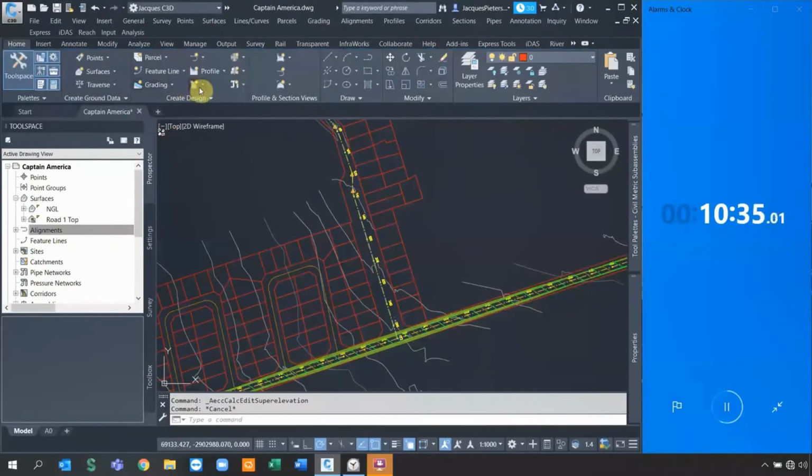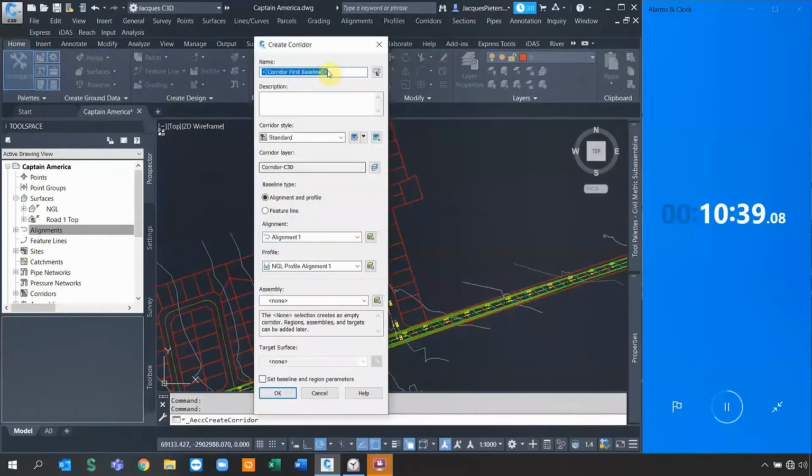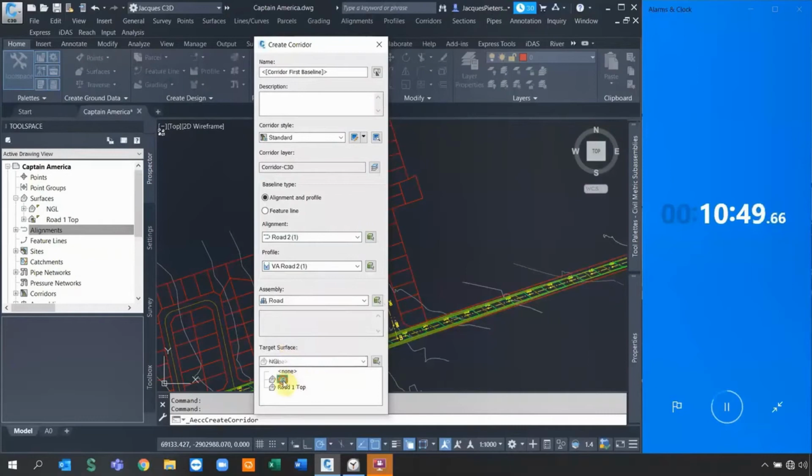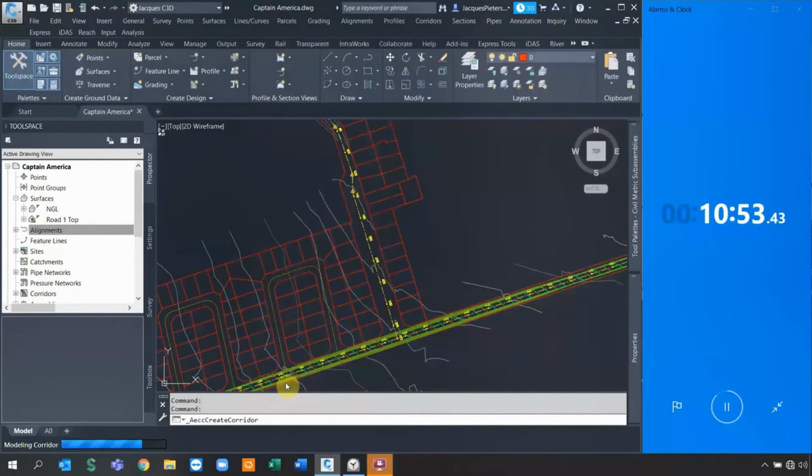Yet again, I can go and create the corridor. So corridor selection, there we go. It actually creates a road 2. And let's go specify the profile, as well as the assembly, which is still road. And the target surface is NGL. I'm not going to set the baseline region parameters this time, so I simply say OK. And Bob's your uncle, there we go.